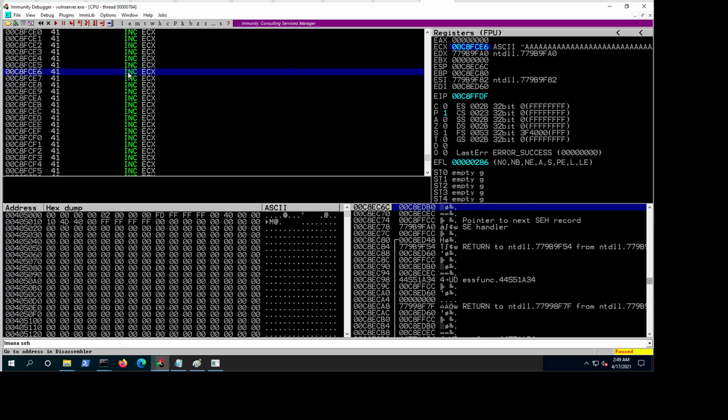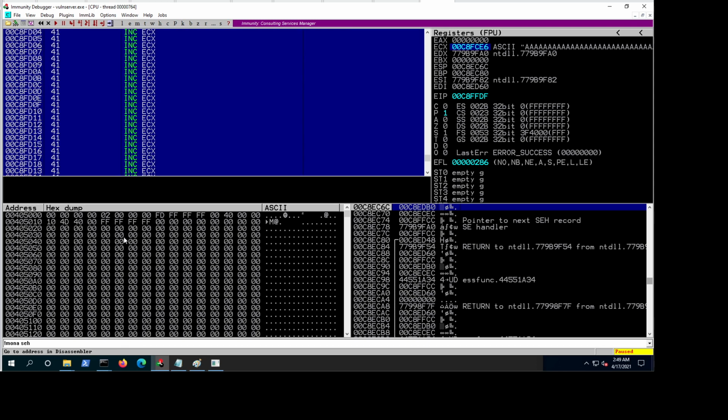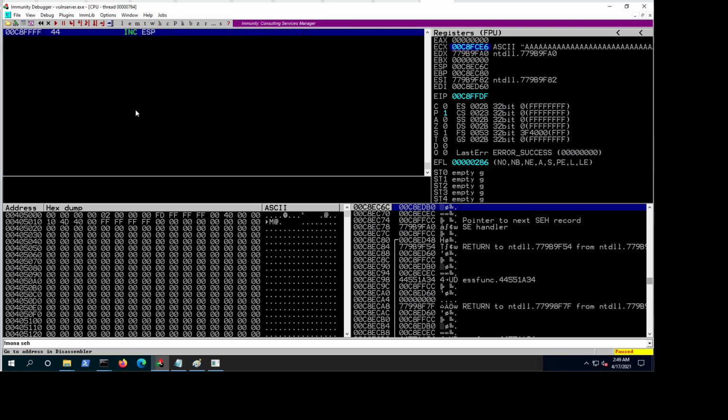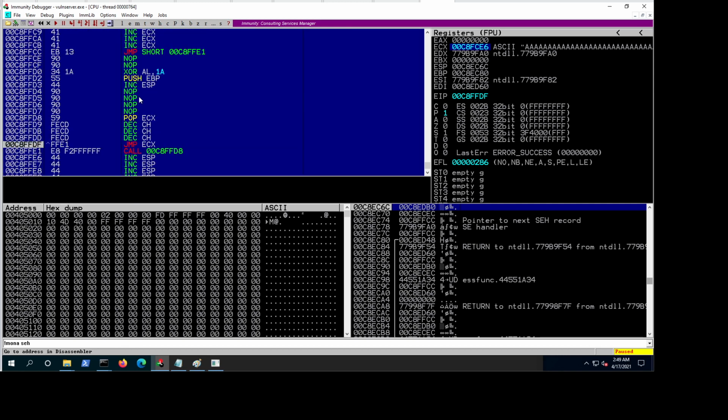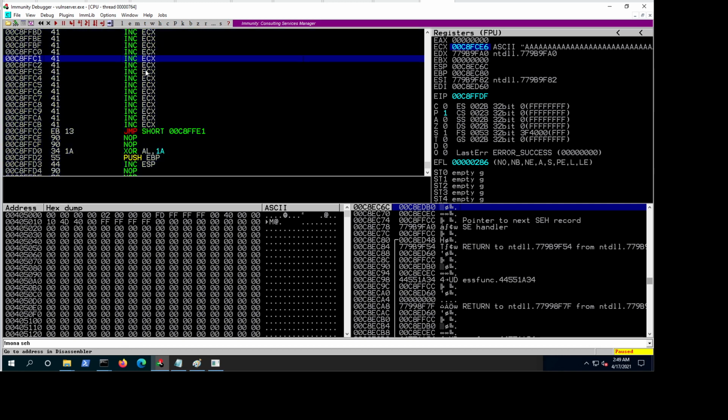Okay, now if we look down here, we have all this space, by the way, to put our shellcode. So if we continue going down, yeah, see, this is where we are. We have all the space to put our shellcode. So we have 762 bytes to be used for our shellcode.